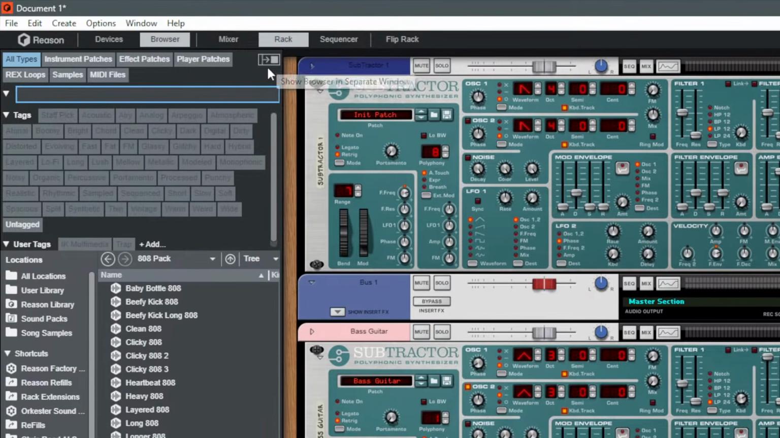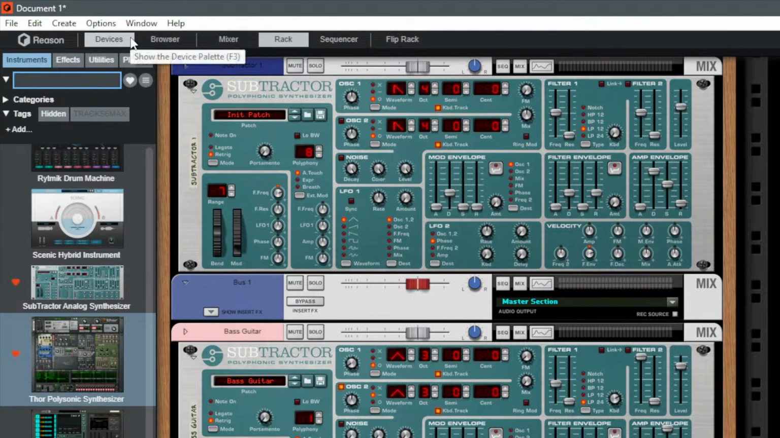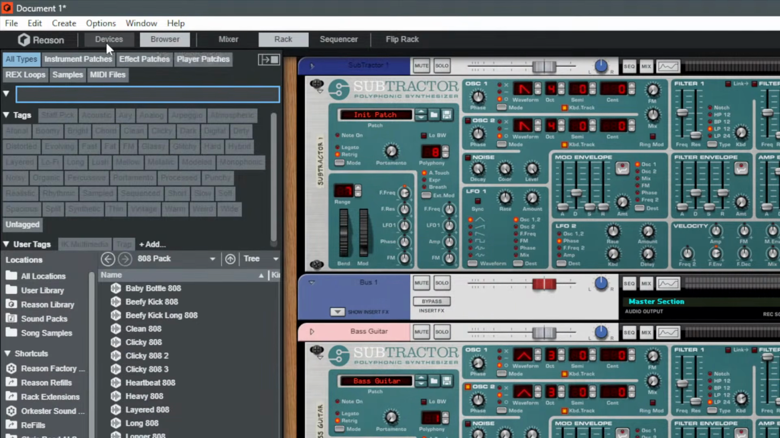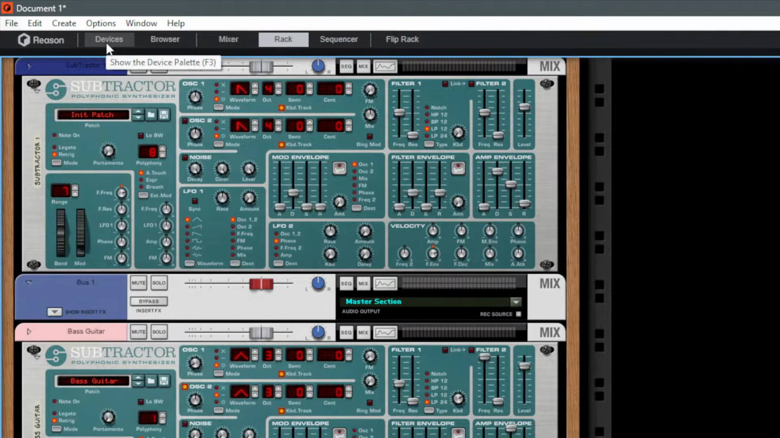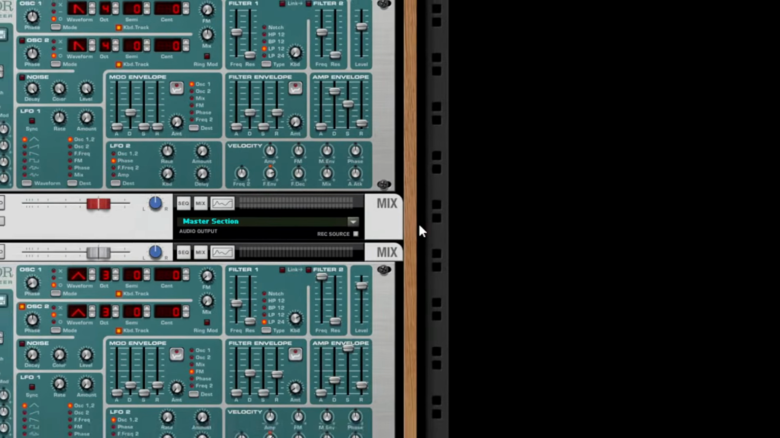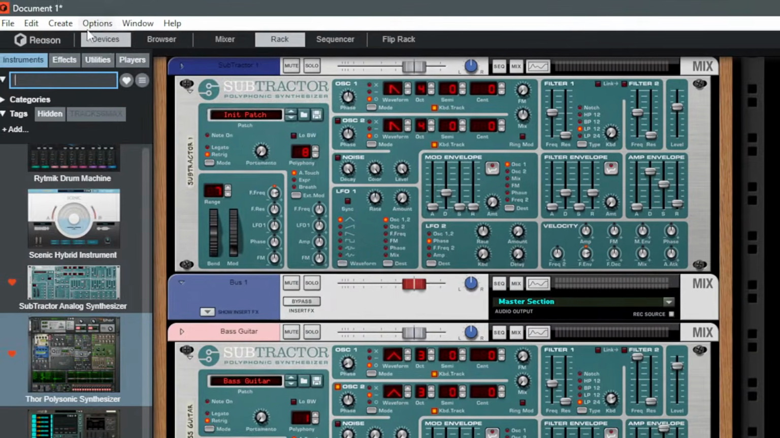All right. It's totally up to you how you use the browser, whether you have it in the side panel or not. It's still going to have this devices pane over here to the left. Okay. So it's totally up to you. The first thing you have to do is get in your mind, what does Reason mean by browser or devices and not browser?